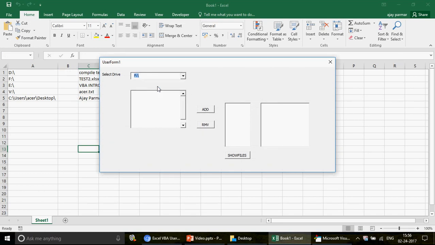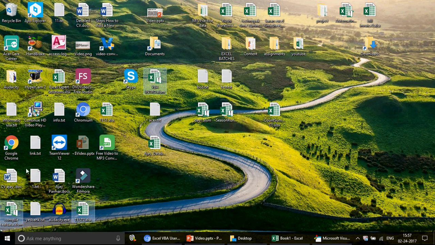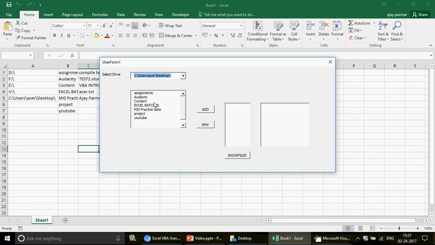If I change this to F drive, I don't see anything. If I go ahead and put the desktop, see that I get the desktop, all the folders. Perfect, right? I can show you on my desktop. You see these are all the folders. This is the one folder. This is the other folder: content, Excel batches, assignments. Everything is coming. This is pretty cool.